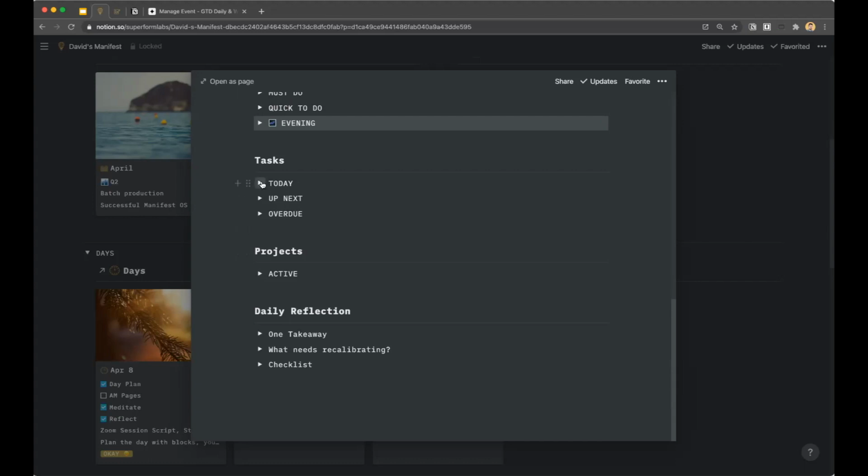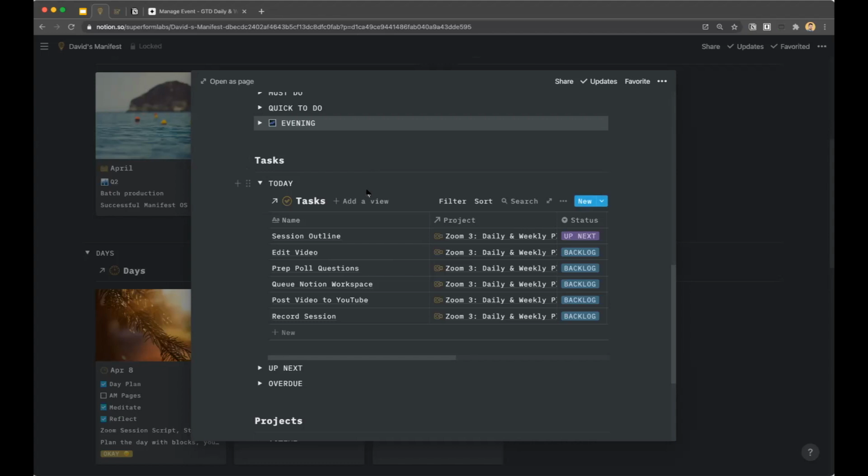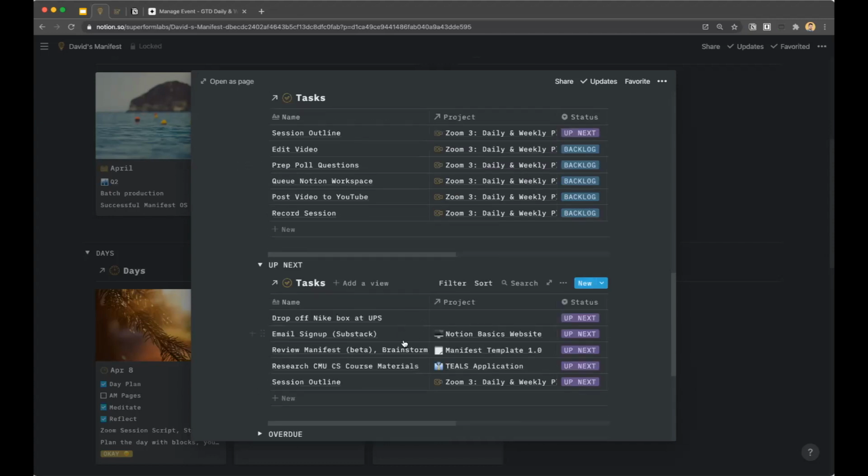And also, more importantly, if you're managing projects as well in Notion, one of the best features, in my opinion, is being able to pull in items or pages from these databases. For example, I'm pulling in tasks that are set for today, and also tasks that are set up to be up next. So the highest priority tasks in each project that is active.